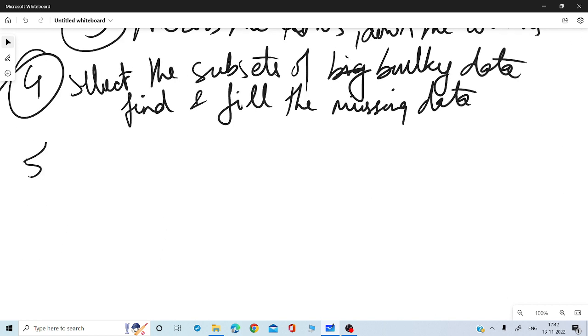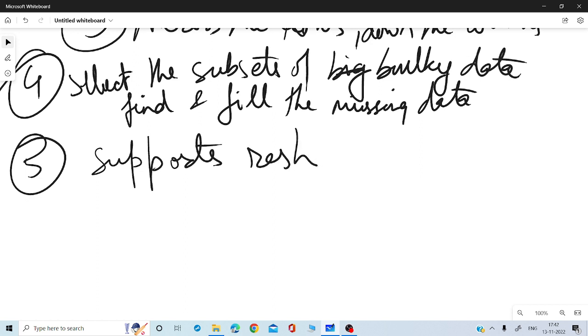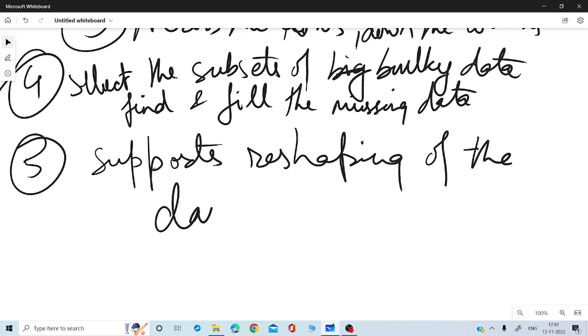Okay, let's talk about the fifth one. What is the fifth one? The fifth one is it allows you to apply operations to independent groups within the data. Yes. It supports reshaping of the data into different forms. Yes. So I can say supports reshaping of the data. Correct?